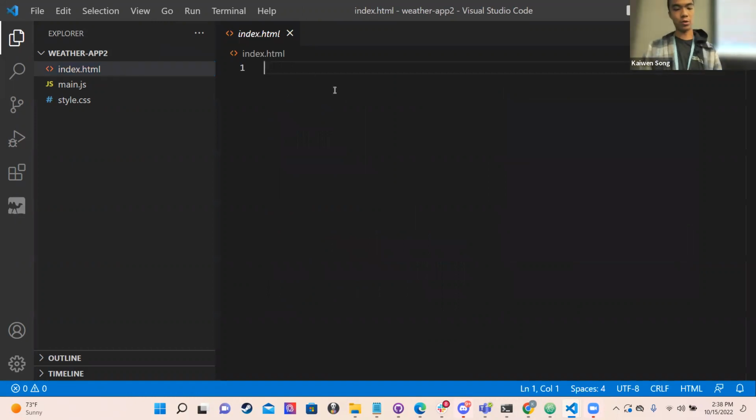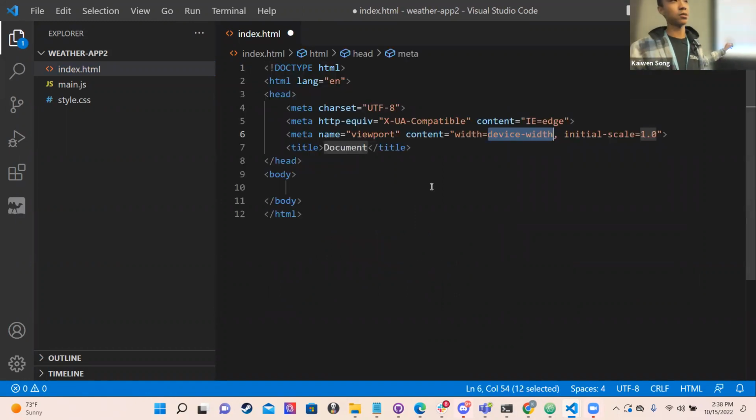So in VS Code, there's a shortcut. If you do exclamation mark and then press enter, you get that basic template that you saw in Replit. If you're not using VS Code, you can just copy this code from my GitHub. But this is the general template that every HTML file has.